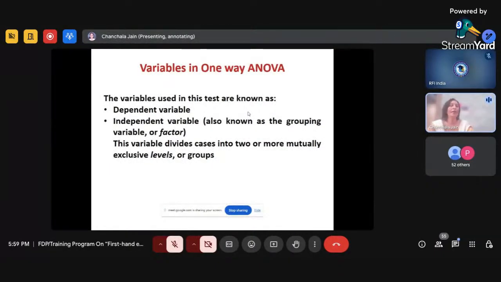Now, the variable requirement in the case of one-way ANOVA. We need to have two variables, the independent and the dependent. It is very similar to the independent sample t-test. If you can recall, yesterday I discussed the independent sample t-test. There I said we need two variables. Which two variables? Dependent and independent, or you can say numeric and categorical. So the same variable requirement will be there in one-way ANOVA.